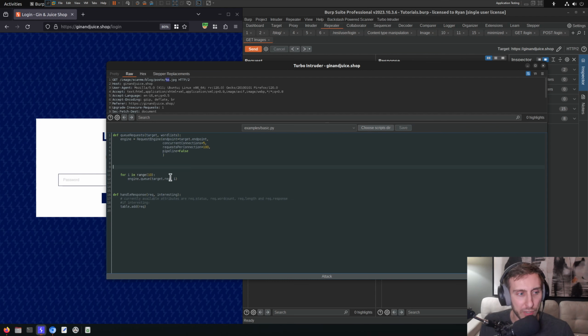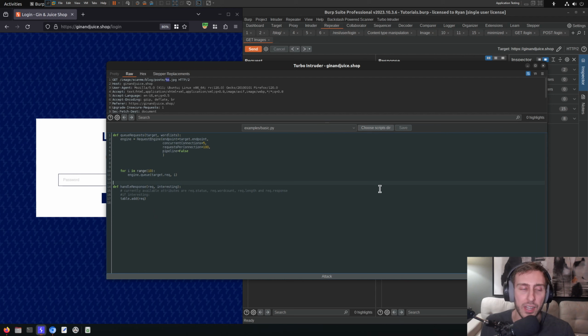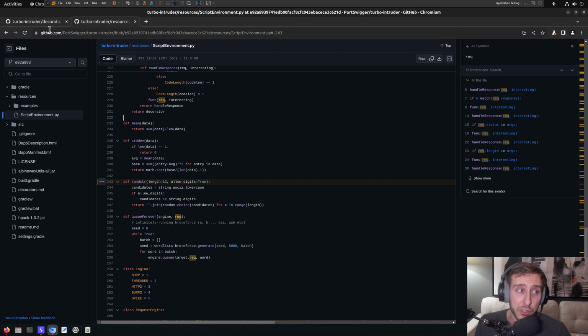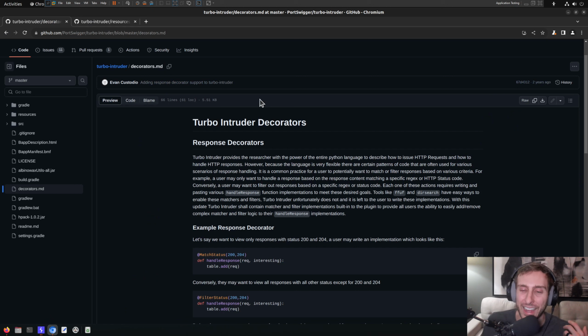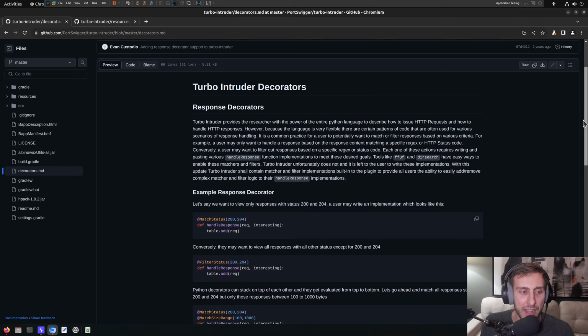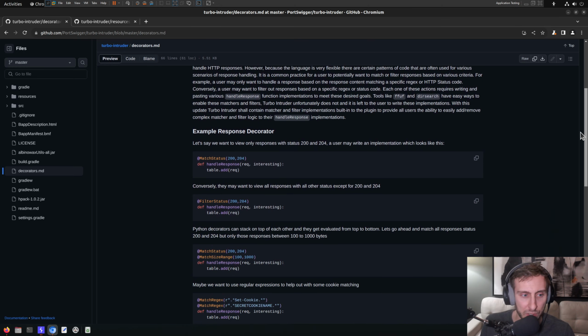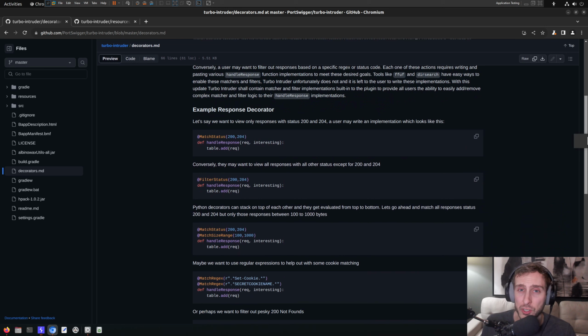And I'm going to remove entirely that interesting component, because what we're going to do now is just work with decorators. So this is another feature that James Kettle has conveniently built into Turbo Intruder, and also conveniently documented, not decorated. If you go to the GitHub page for Turbo Intruder, you can find the decorators.md file, and it has the documentation and handy examples. So this functionality is so well documented, I feel like I don't even need to show actual examples.